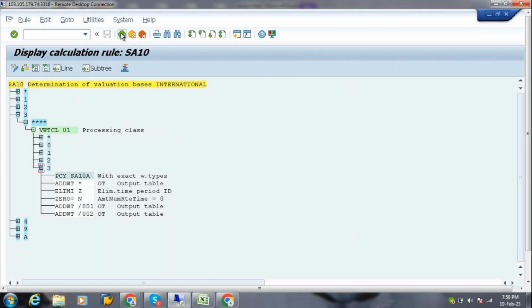Now, if you know one country's payroll well, running other country payrolls is very simple. Only the model wage types are different. The schema concept is the same. 90% of the functions are the same, 10% is different.